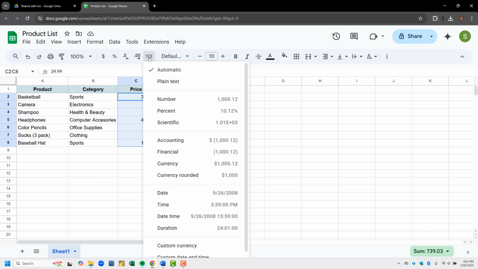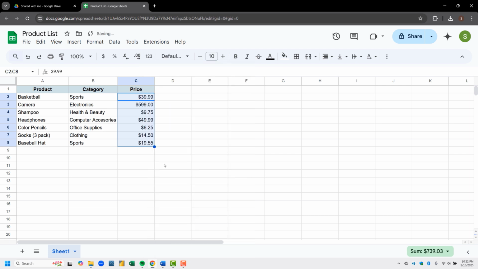Our product list has a prices column with the prices listed as a number with 2 decimals. It may be more useful to change this to currency. I will select the currency number format. The prices now appear with a dollar symbol, which is more appropriate for product prices. Let me undo our last step, then click the Format as Currency button on the toolbar. We get the same result with one less click.